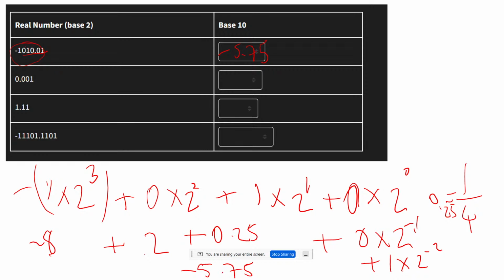What do you mean that's not an option? Did I calculate wrong? Oh, that makes sense. Yeah, so, sorry, the minus applies to the whole thing. So it should be minus 10.25. That makes sense. Sorry about that, this should be minus 10.25.